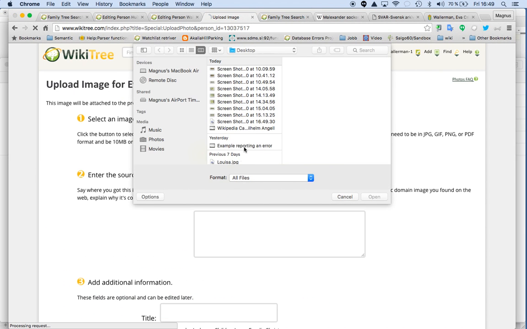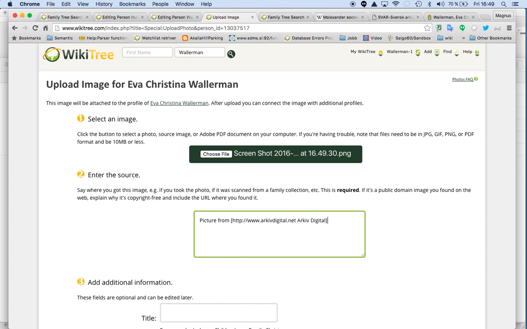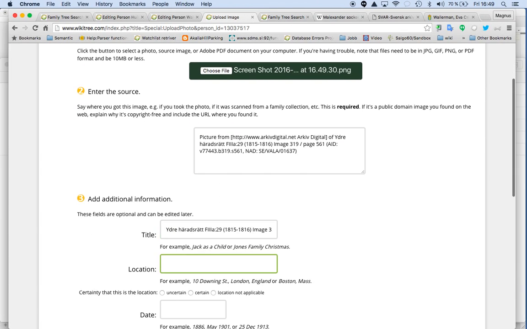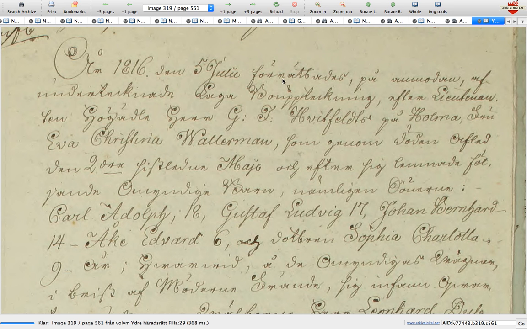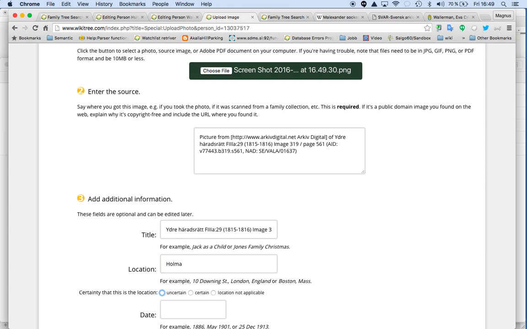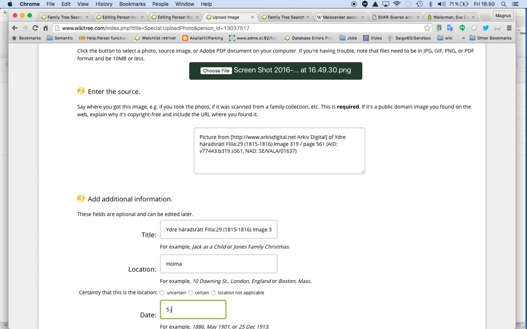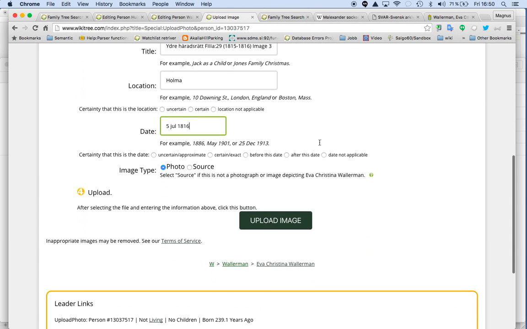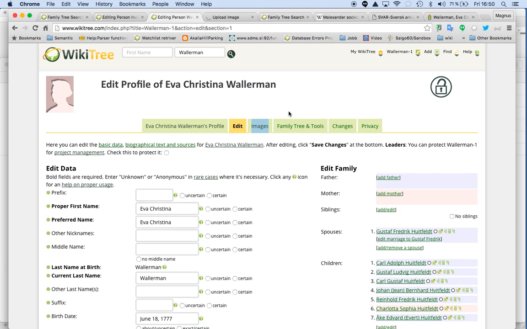And then we get that one. I don't know where it is. Or do we? Holma. Add if you know better than me. And the date we know is 5th July 1860. And it's a source and we know it's exactly, and then we upload it. And then we could add to this also the husband, I think.